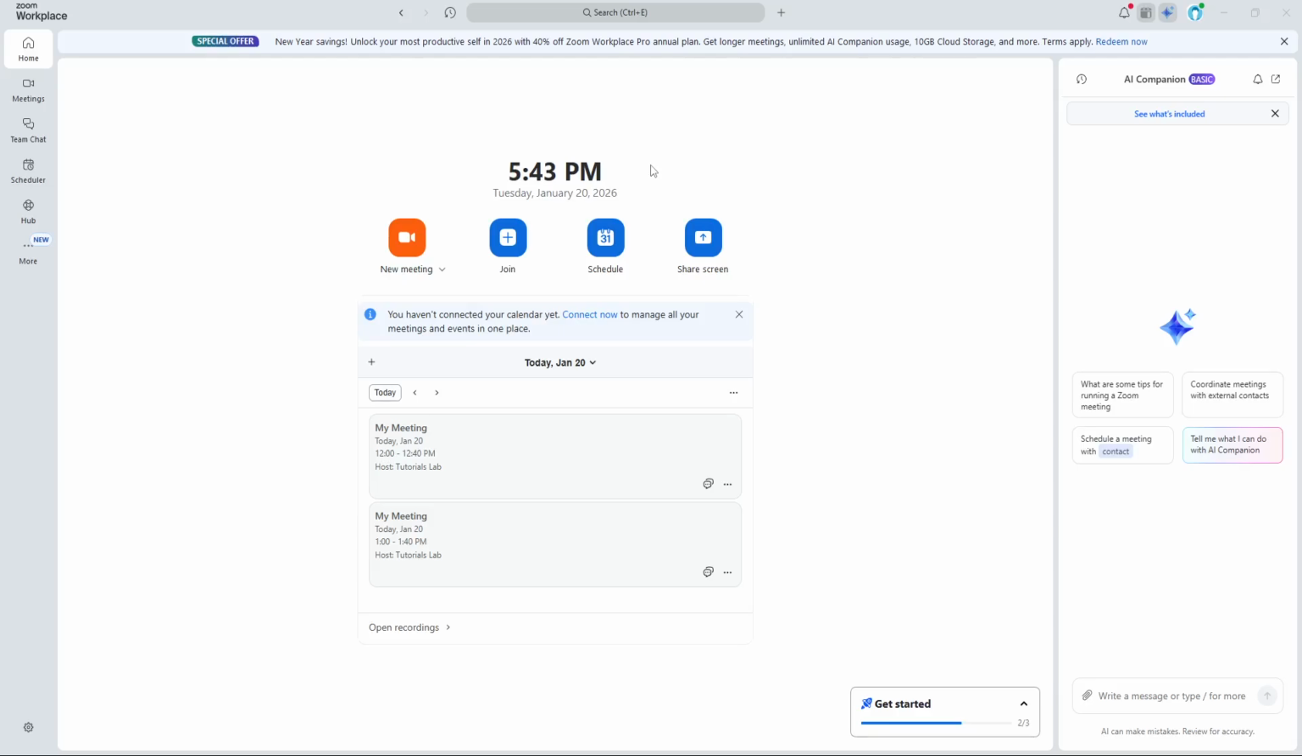Whether you're switching accounts, sharing your device with someone else, or simply want to ensure your privacy, knowing how to properly sign out is essential. Let's walk through this quick process together.